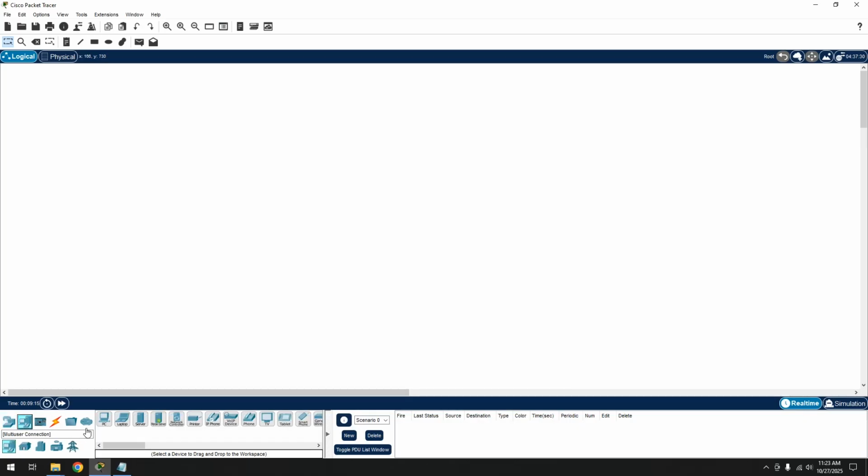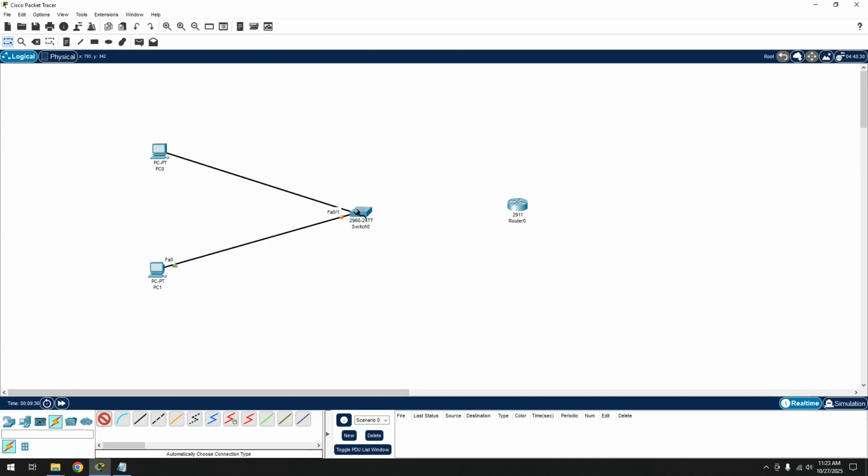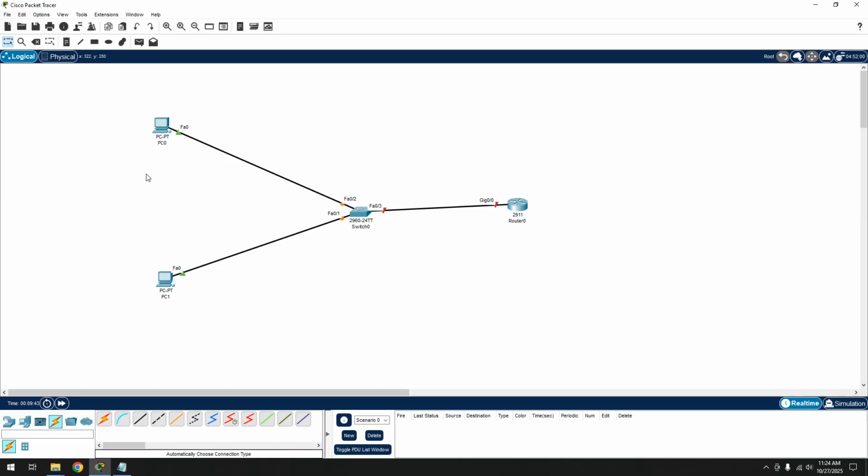Alright, so let's build our network in Packet Tracer. We need one router, one switch, and maybe 2 PCs. Now we're going to connect them, but remember, this time we don't assign IPs. We're going to set up the DHCP. So let's get started.